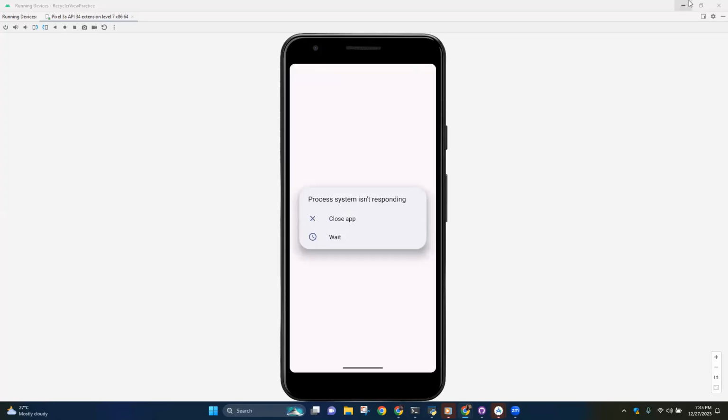As of now, I'm facing some problems with my emulator.